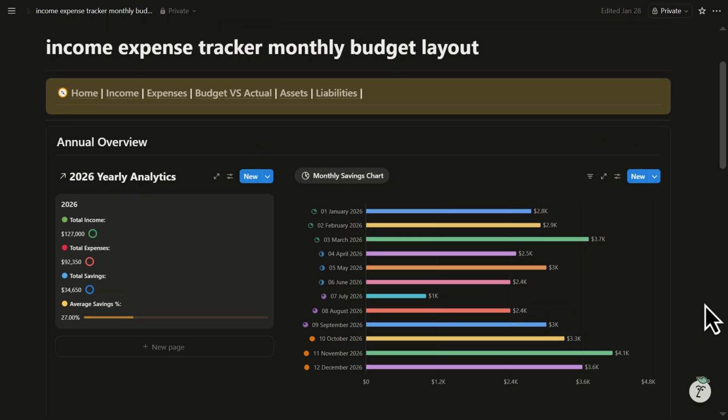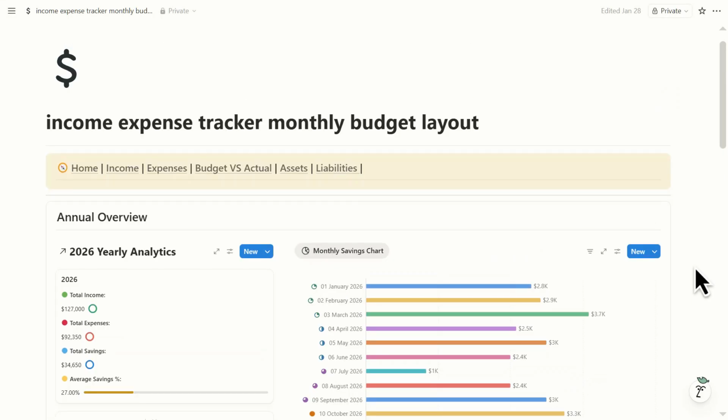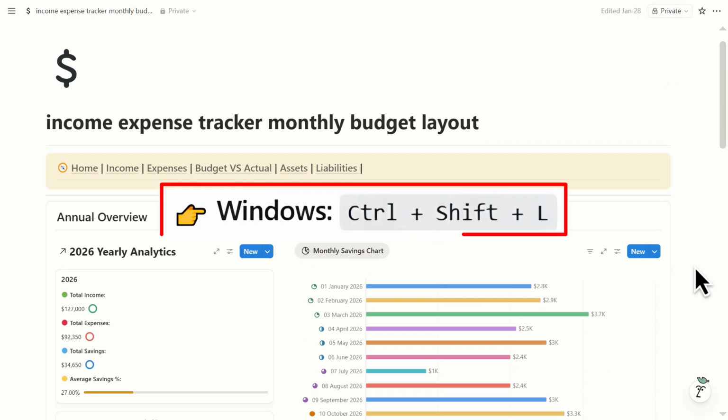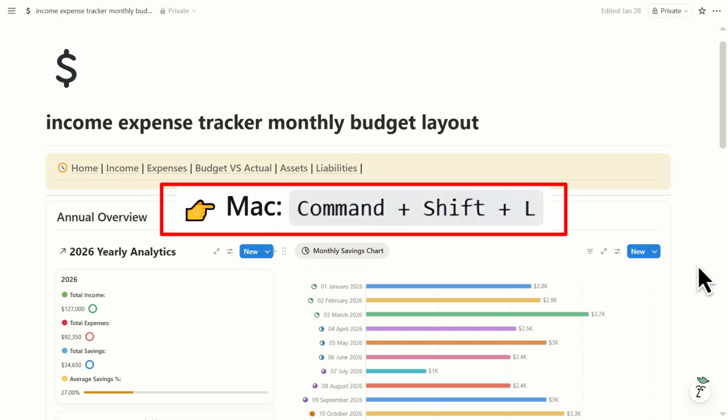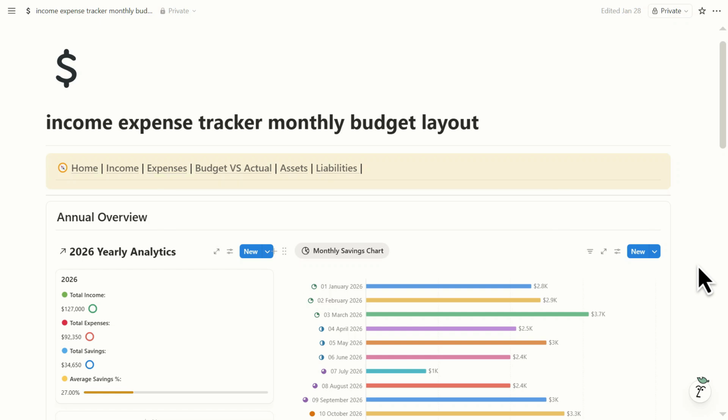The fastest way to switch between dark mode and light mode in Notion is using a keyboard shortcut. You can use Control plus Shift plus L on Windows or Command plus Shift plus L on Mac. Just press the shortcut and Notion instantly switches themes. This is perfect if you switch modes often throughout the day.